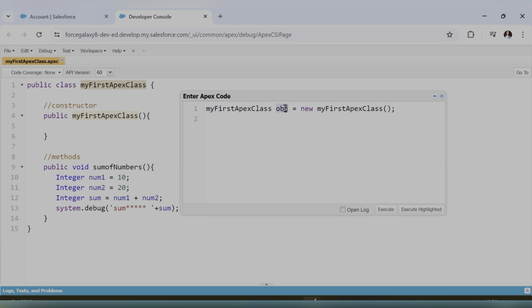So what will we access? We will access this method. Whatever value comes from this method, I want to access it. So just write the name of this method in this way. Now we will run this. This is Execute Highlighted.